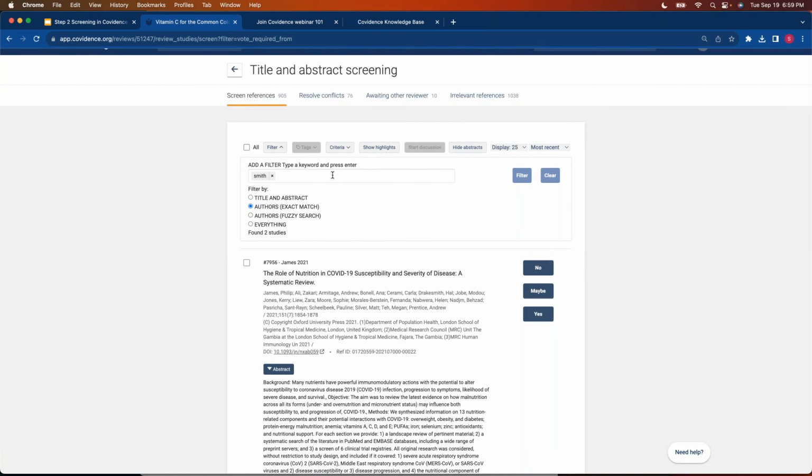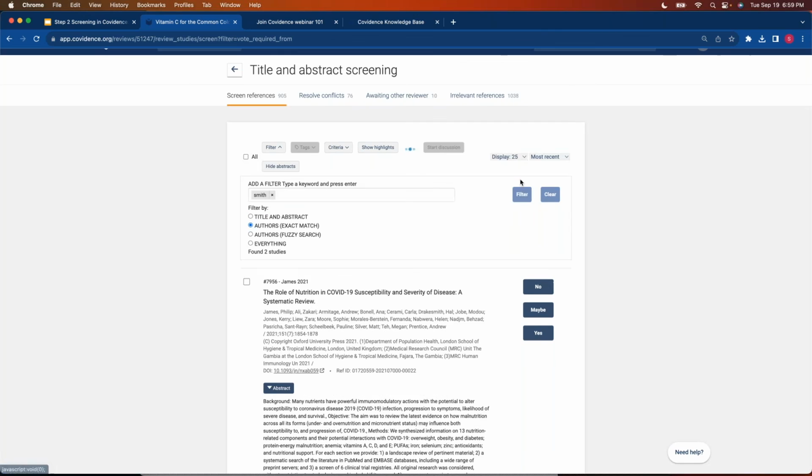So if you're looking for a particular study, if you know you need to find one of them, you can search by author here under the filter function. And then you'll just type in my author word, the thing I'm trying to search, and then hit enter. Actually, I should have made that clear before. Hitting enter is what makes it go. And then I can click filter that way.